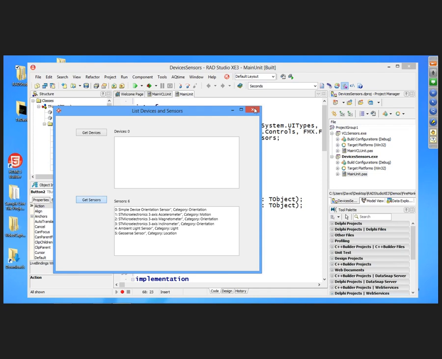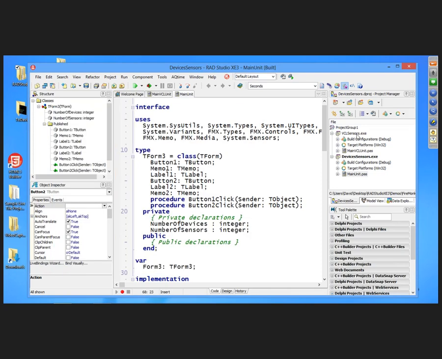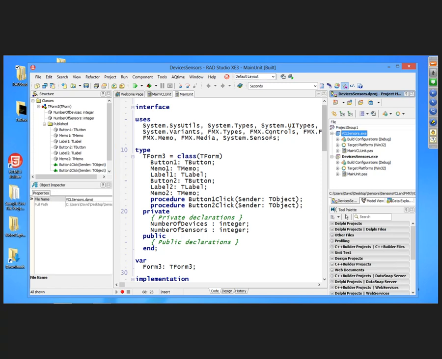So that's just a quick look at sensor managers and sensor management. And again, the fact that in some cases, some of the new things in XE3 have been refactored down into the system unit name scope, and other things are in the platform-specific name scopes.